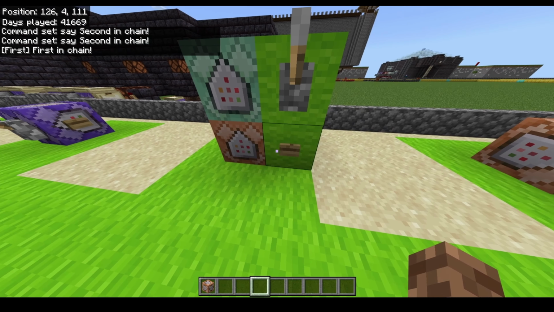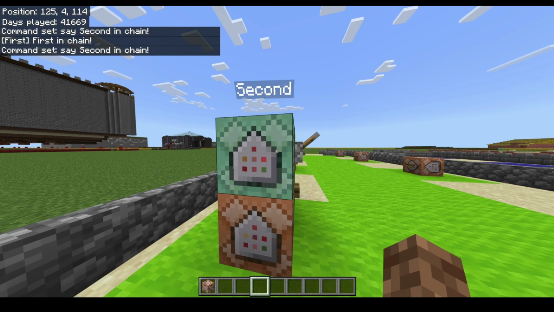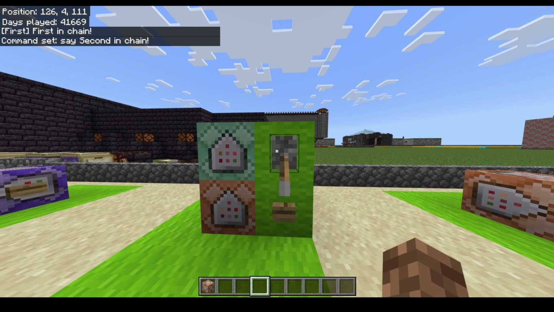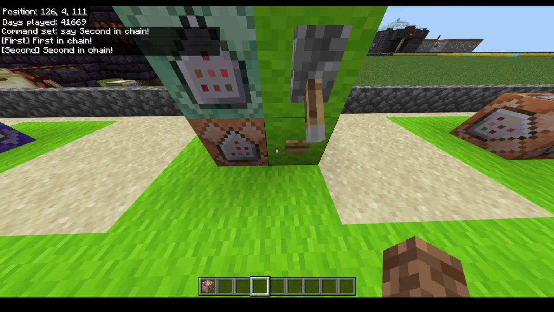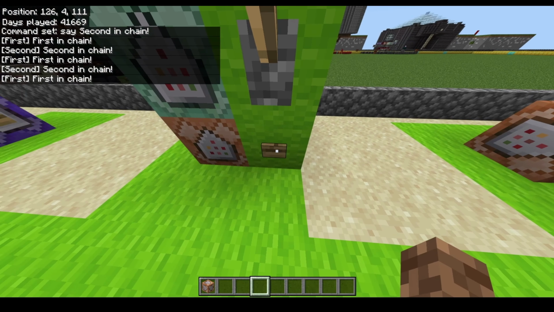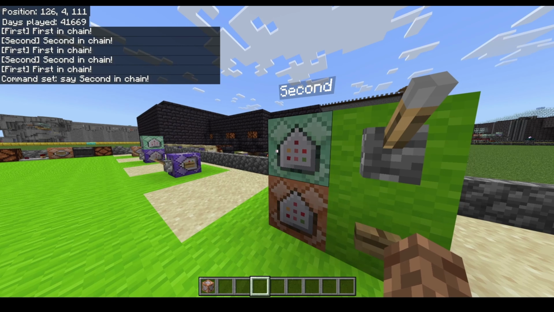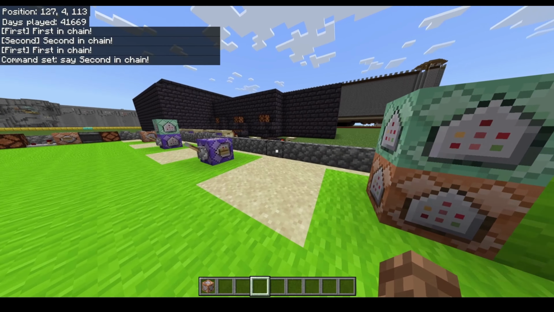So I press this button, this goes, but the second one doesn't execute because it doesn't have redstone. So I'm going to flip this lever, I'm going to press the button, and now it's going to say both. So I can press it, it's going to say both, turn the lever off, it's going to say the first one, because this one has to have 2 conditions met. If you know redstone, it's basically like an AND gate.